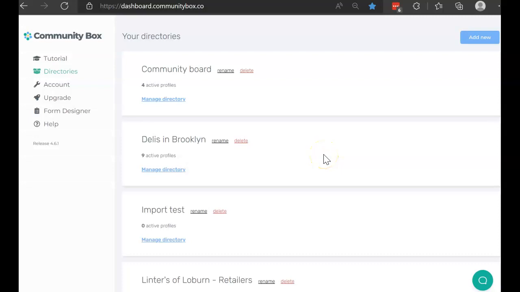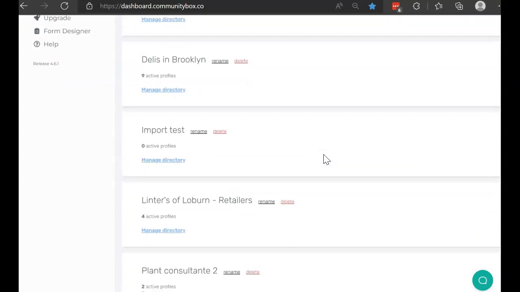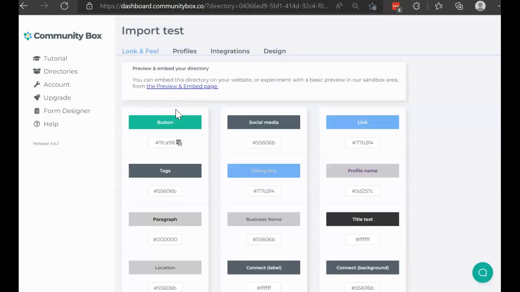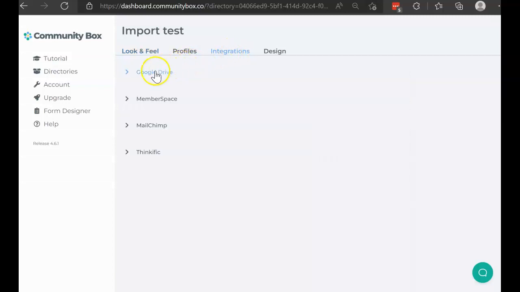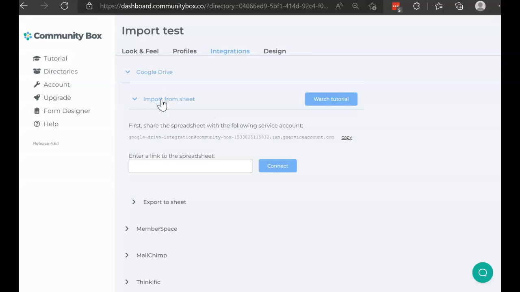To import profiles from a Google Sheet, start by going to the settings for the directory you want to import the profiles to. Then open up the Integrations tab. Next, go to Google Drive and select Import from Sheet. There's a video of the tutorial that you can watch here.